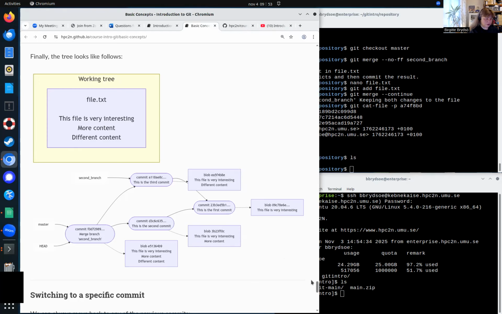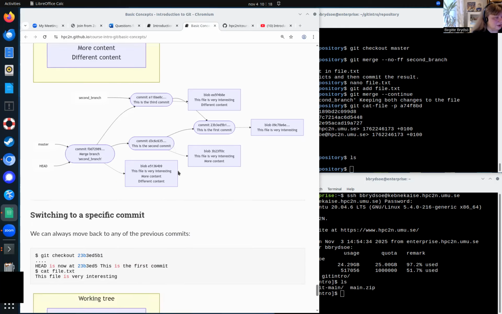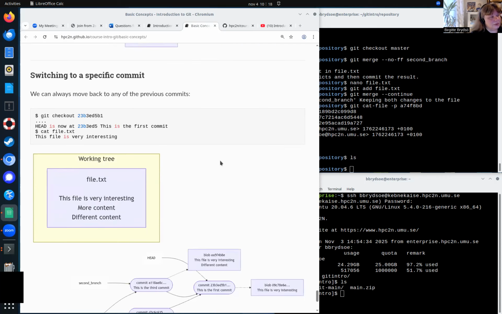We had been looking at how the working tree and Git looked after we have merged two branches. And now I will continue on from that. So switching to a specific commit. Well, we just saw how you did that. You can always move back to any of the previous commits. And you do that with the git checkout command.